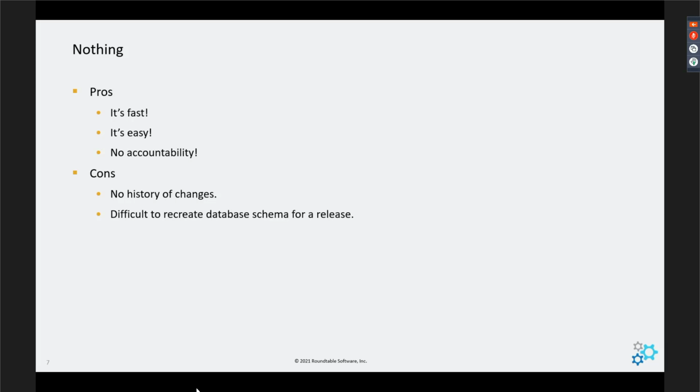But you have no history of changes when you do that. What happens if you need to go back and recreate some prior version of your database? What if there's a mistake made? What if you have an auditing requirement? What if someone wants to know how your schema got the way it is today? You really don't have any way of reconciling the current schema with how it got that way. So that works, but it's not really optimal.